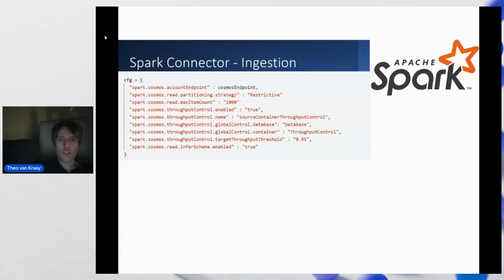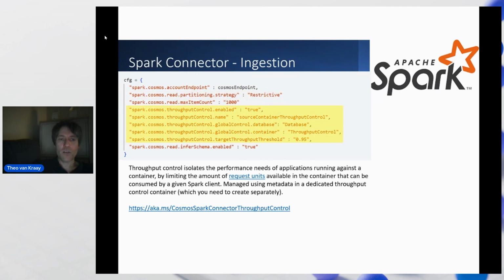I'm not going to go through all of the different configs, but I will call out just one, which is the throughput control, which is a very useful feature in the Spark connector. It helps you isolate performance when running jobs. Typically, jobs that are run in Spark tend to be very big with large data sets. And of course, you're running against Cosmos DB, which is an operational data store. So you want to protect your steady state workloads from having all of the available throughput consumed.